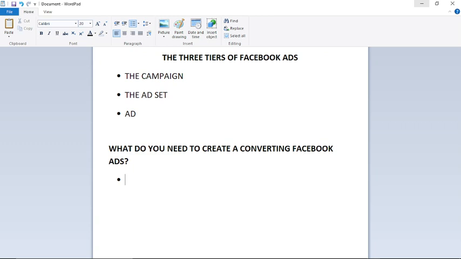Number one, you need to make sure that you understand the buyer's goal. Now, why do you need to understand the buyer's goal? You need to understand it so that you can choose a better marketing objective for Facebook ads. I will still explain the marketing objectives when we get to the three tiers of Facebook ad.